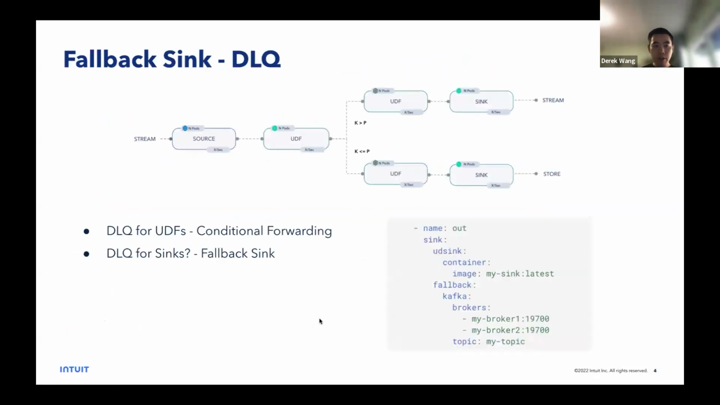And the third feature I want to introduce is called fallback sink. It's like dead letter queue support in Numaflow. Numaflow didn't have dedicated DLQ support. In case you want to do some DLQ, you can use conditional forwarding, which means you can forward to different branches depending on whether some conditions are met or not, just like this. But it did not work for sink.